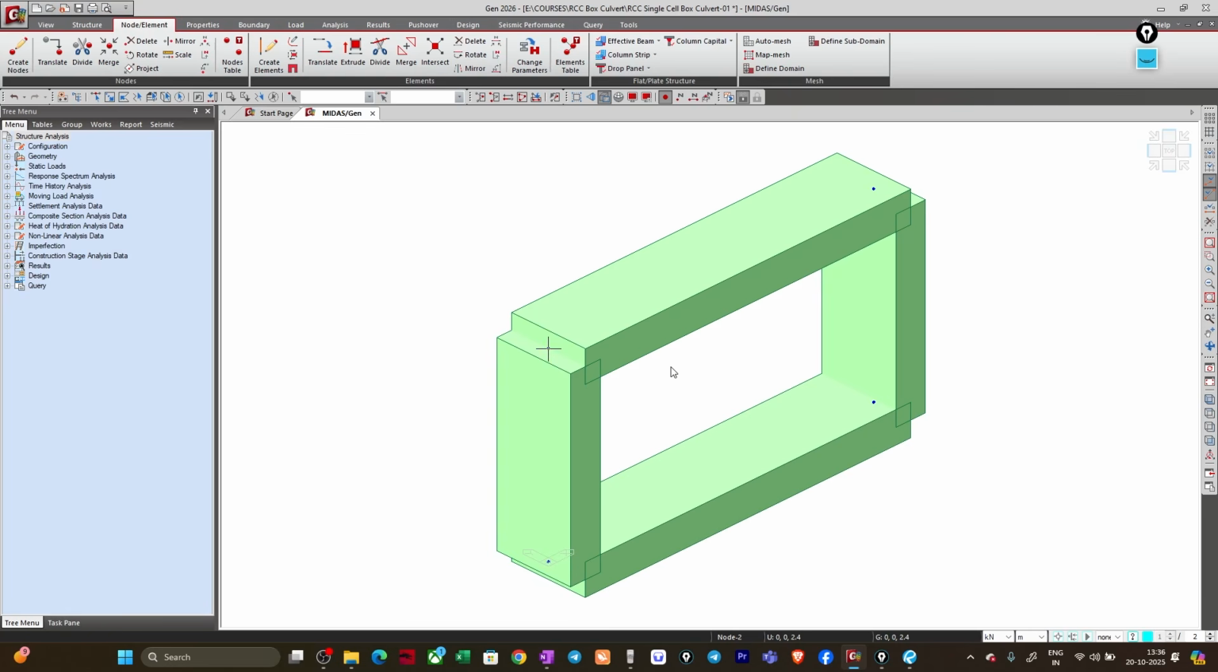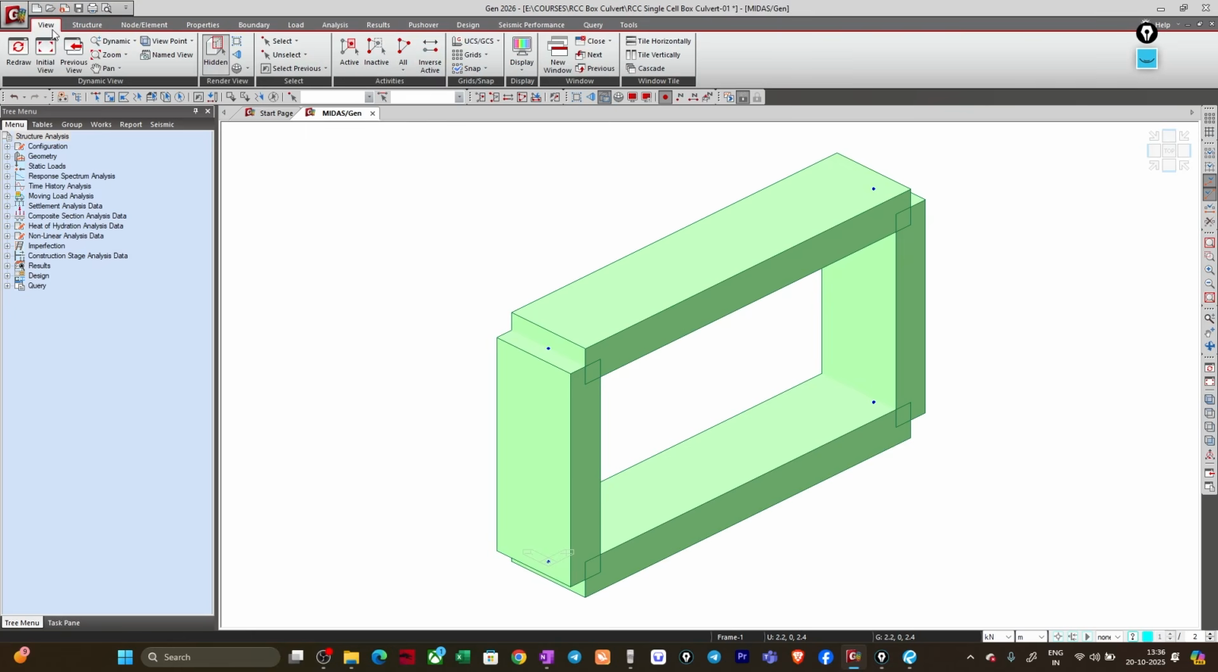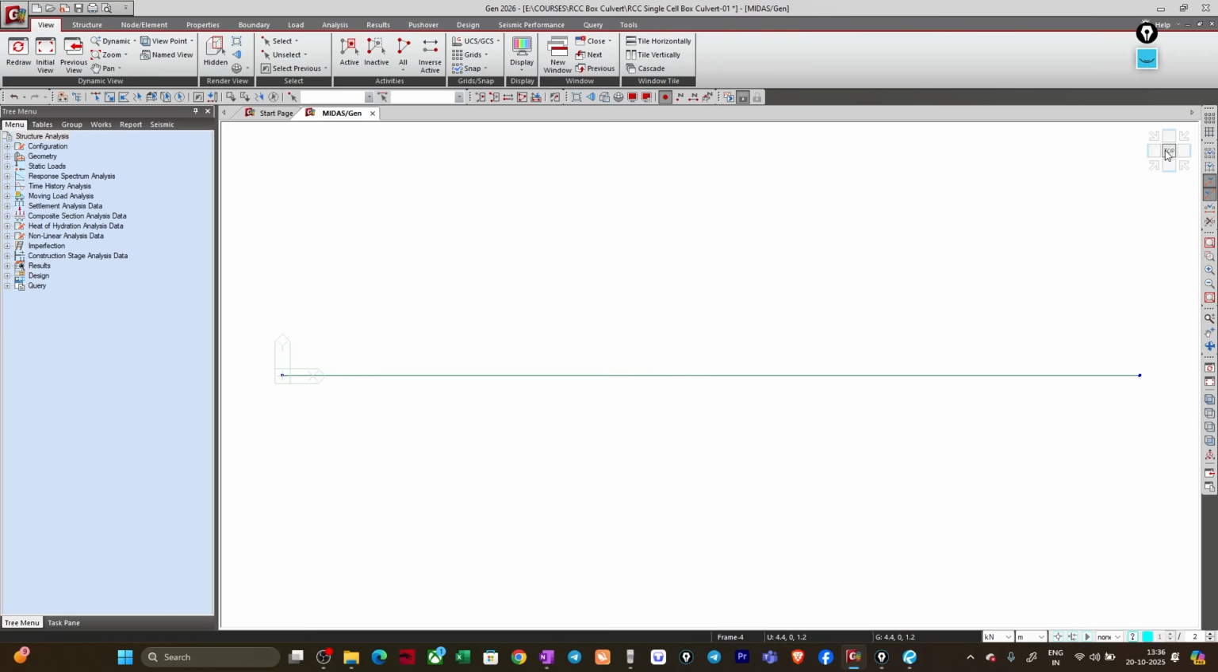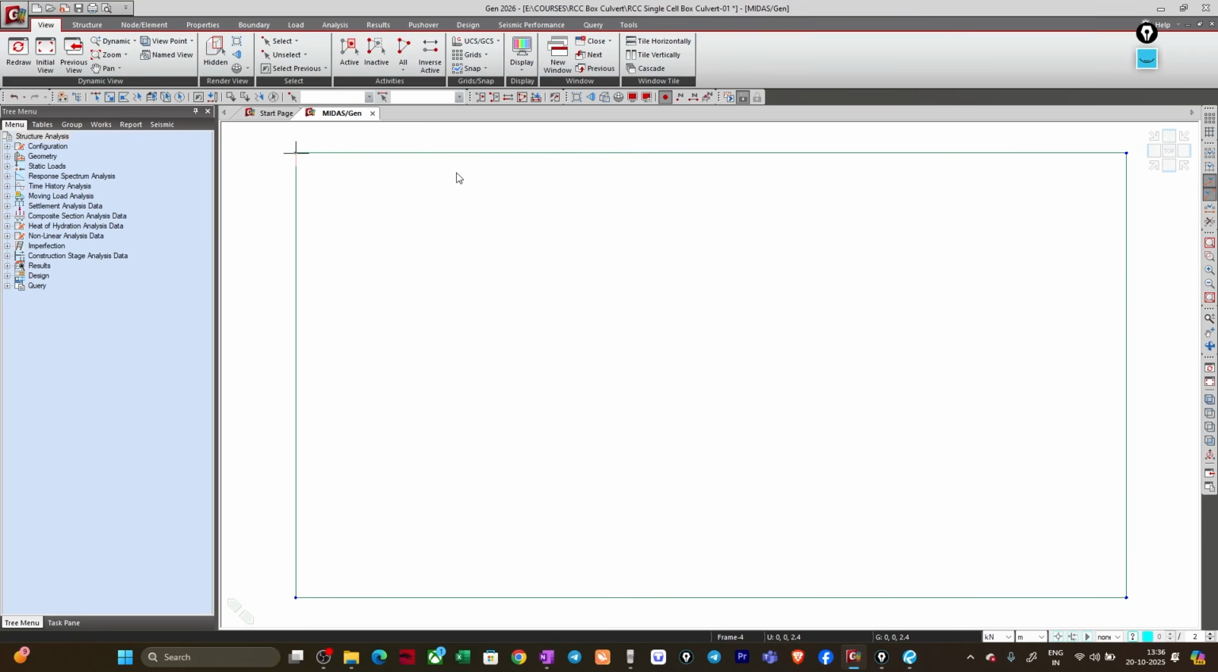You can also turn off the rendered, or hidden, view. If I go to my view, you can see this hidden view, you can toggle this, so you will be seeing only the line, right? If I go to my front view here, this is my box, correct? Now this bottom line actually represents my bottom slab. So I have to assign the soil springs here in the bottom slab. For that, we need to estimate the soil springs.